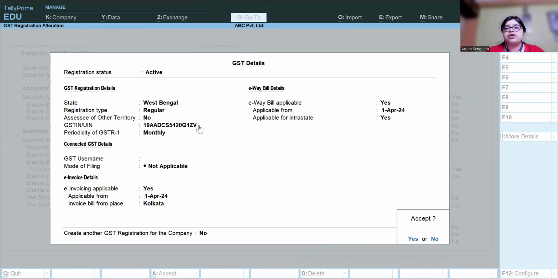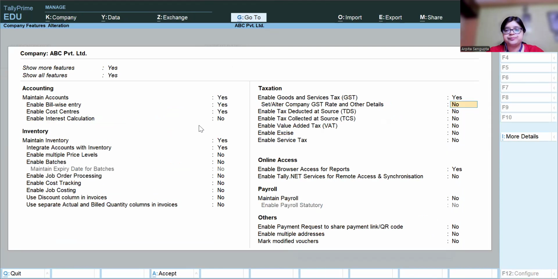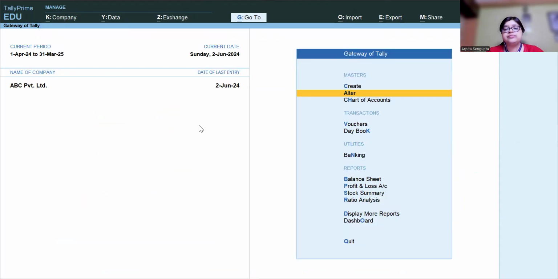So after filling in all the details, we have to save this page. And again, we will go back to the company features page. We have to save this page as well. Save. Next, after this, we have to create some GST related masters. Masters means we have to create some ledger accounts. We have to create the stock item.